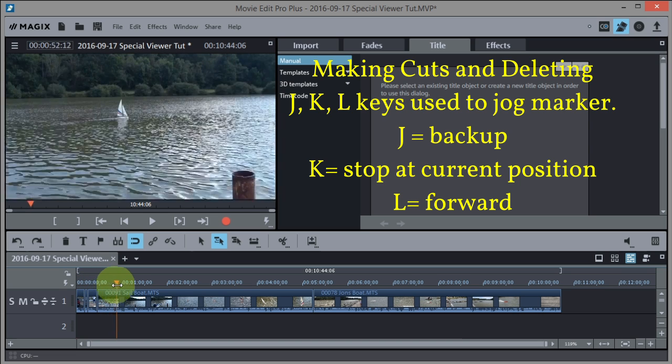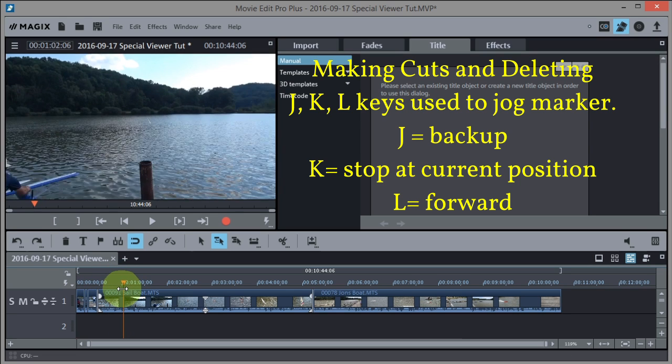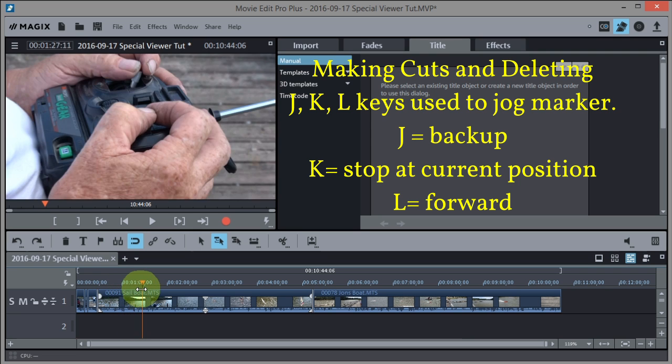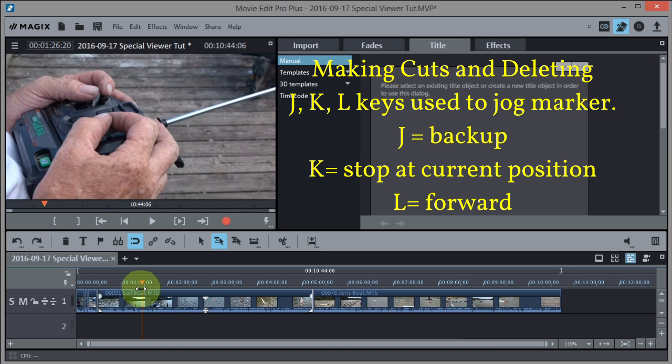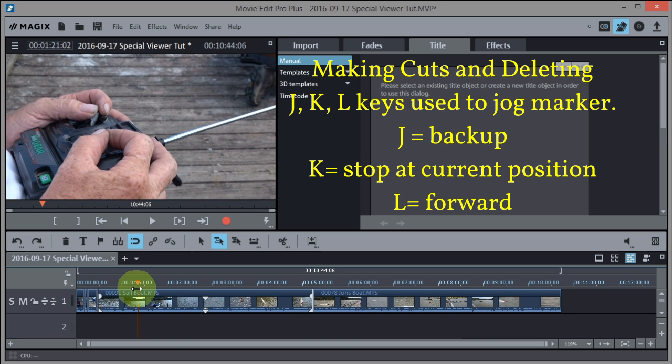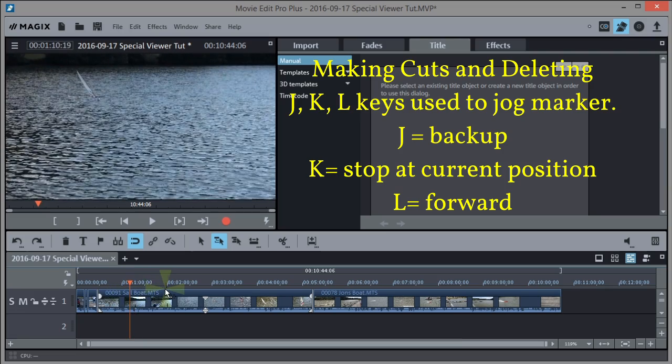Okay, now I want to get the part where he starts explaining the controls. See if I can find that. Right here, I think. Yeah. See, I'm just using the marker to move it along rapidly. So, let's see what he says here.